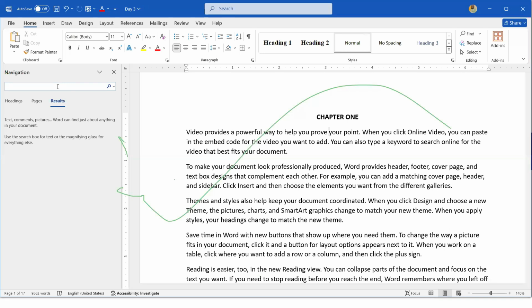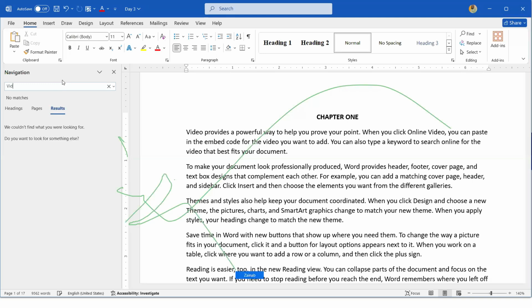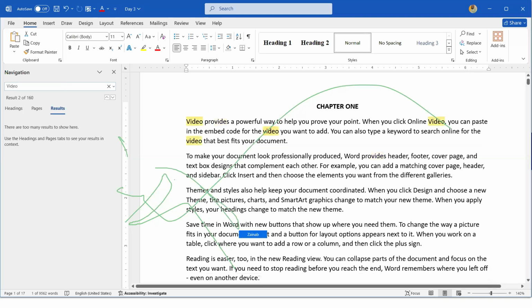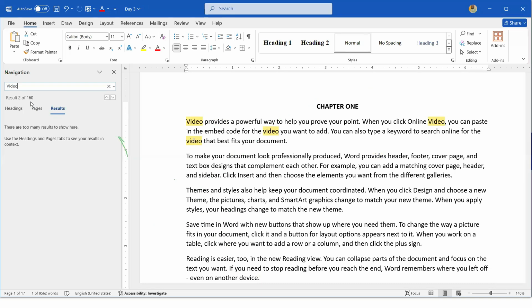If you start writing the word, it will give you the total number of matches you have, and the current one you have selected is at which point. Let's search the word video like this. You see currently I'm having 160 words that are video. You understand? The word video appears 160 times.